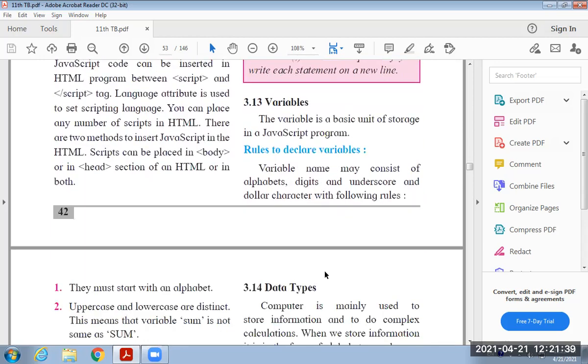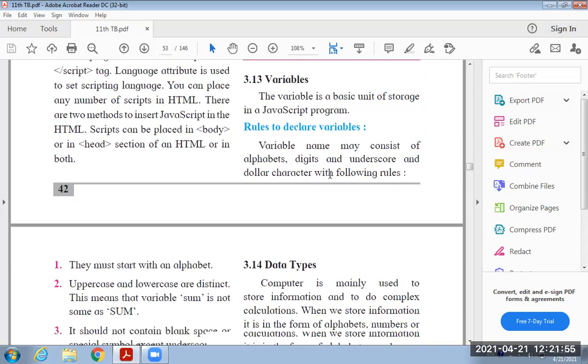Now, the next point is variables. The variable is the basic unit of storage in JavaScript programs. Now, how to declare variables? I will not go deep into the concept of variable, as you are very well acquainted with the variable concept.